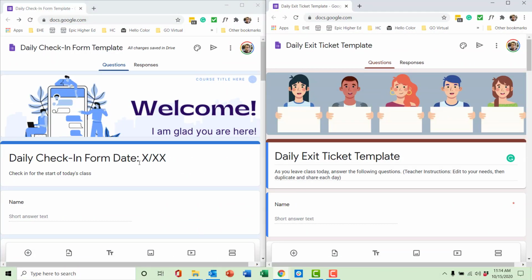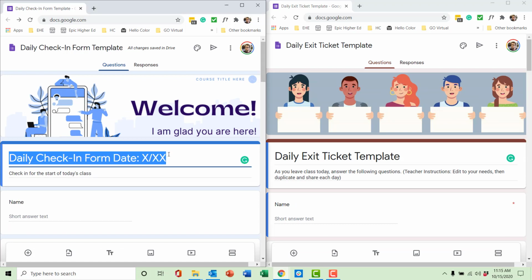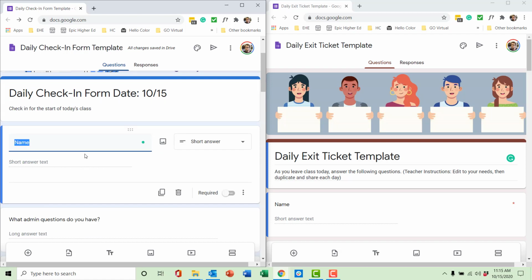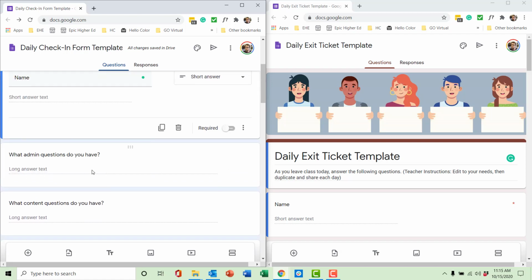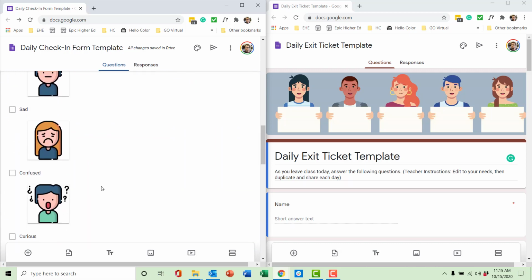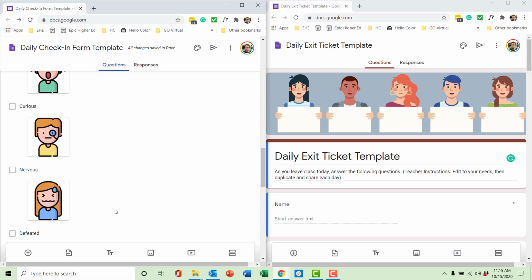So I encourage you, build out a template. And so what you can do is you could say the date is 10/15, and they could go through and say what their name is. You could ask, what administration questions do you have? What content questions do you have? And how are you feeling? And you could use these sort of things.